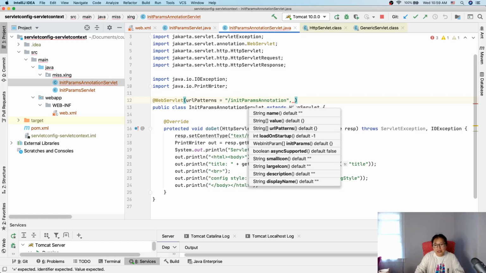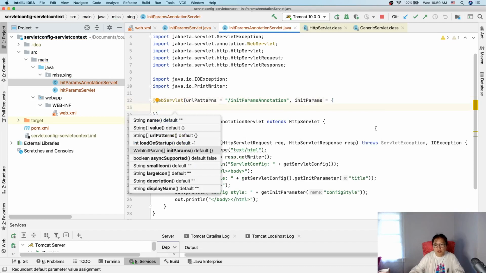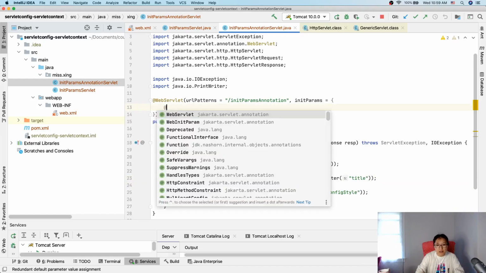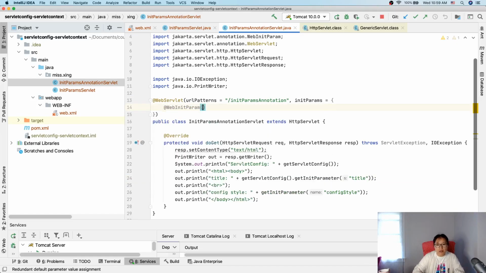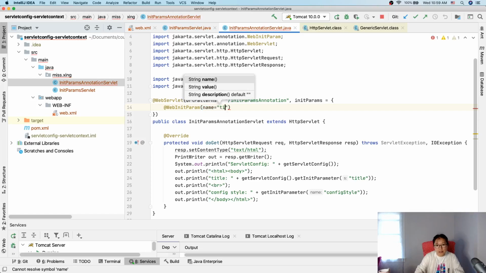And then the next one is, do you see here? It has initParams. We were using this one. initParams also accepts a WebInitParam array. So we can try to add two because here we have a title and a country style. Okay, so how to do that? WebInitParam. Okay, and here you're gonna have a name and value, which name is the key, title, and value gonna be the value.